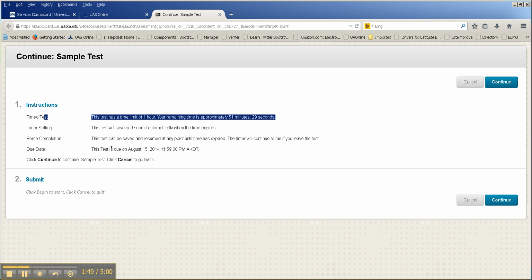The due date, fairly self-explanatory. It just simply denotes the time and day that you must complete that by. I'm going to click continue to begin after I've read these instructions.